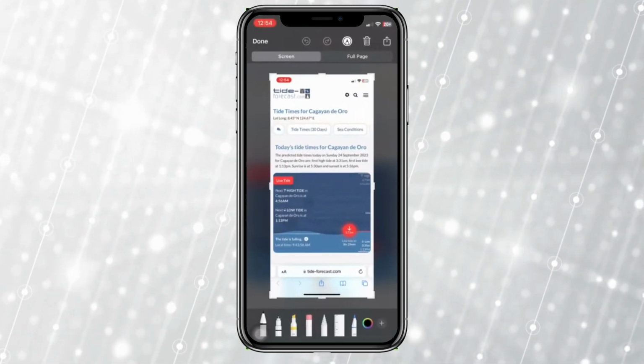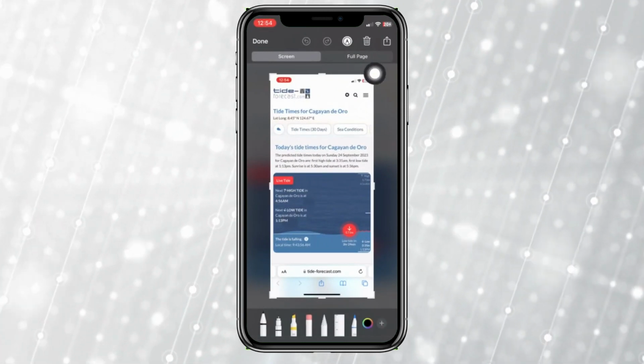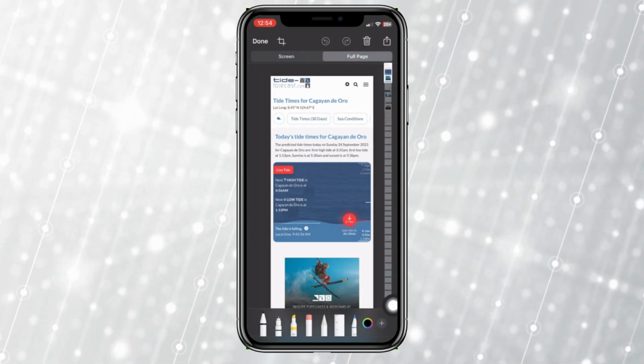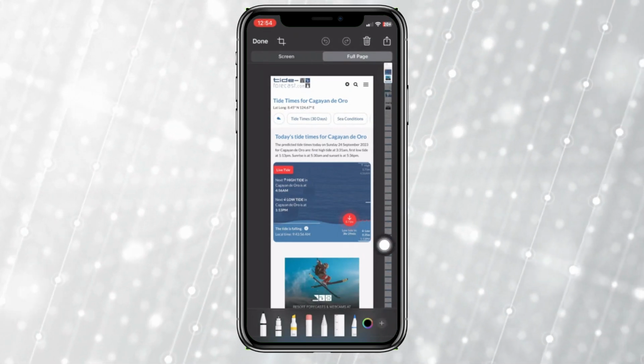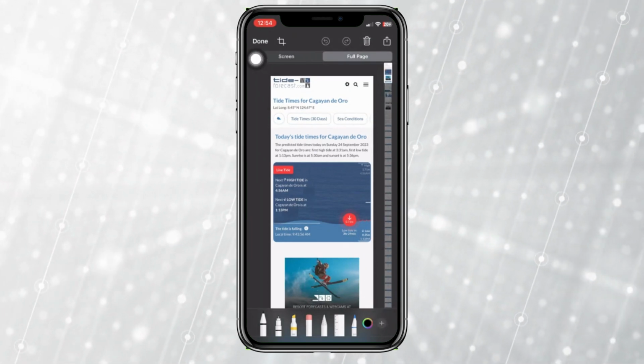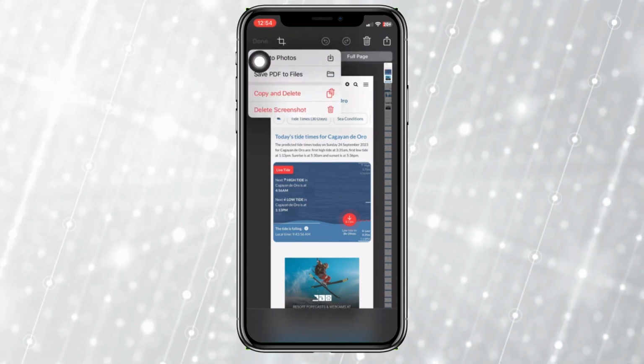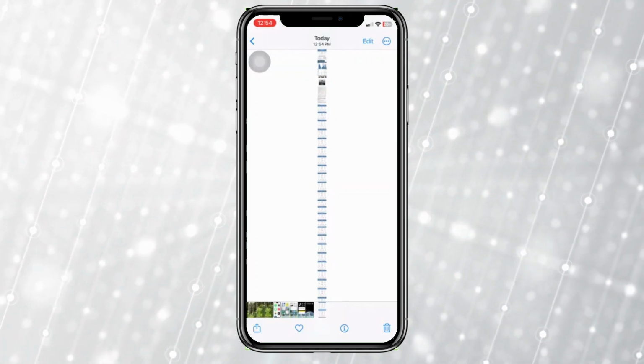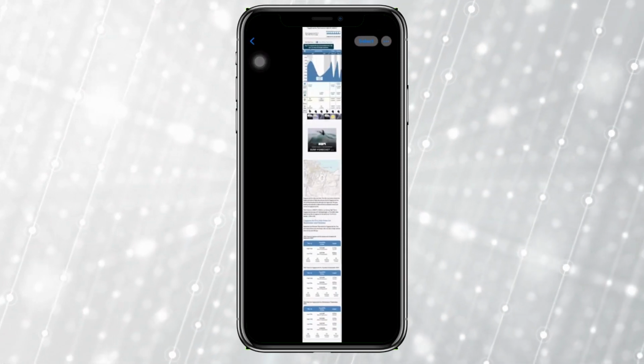And as you can see here, you have taken the shot here up until the end, and basically tap on done on the upper left. Save to photos, and let's just check it in our photos. Here in our photos, it actually looks like this. As you can see here, even if we zoom in, it's very clear up until the end of that file.